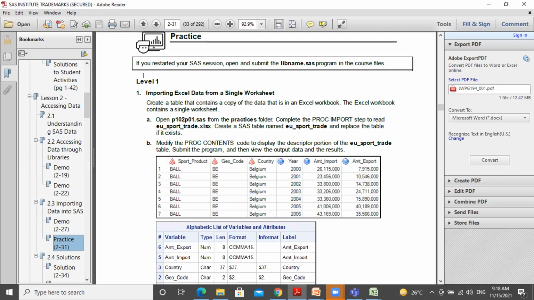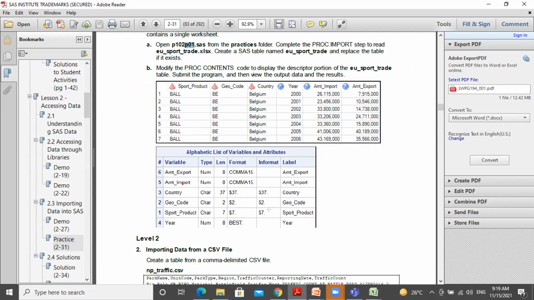So yeah, we have three importing levels of Excel practices: level 1, level 2, level 3. So you just complete level 1, which is importing Excel data from a single worksheet. They are asking you to open a pre-existing practice code, which is lesson 2 P01, and complete this and check whether you see the descriptor portion like this along with the data.